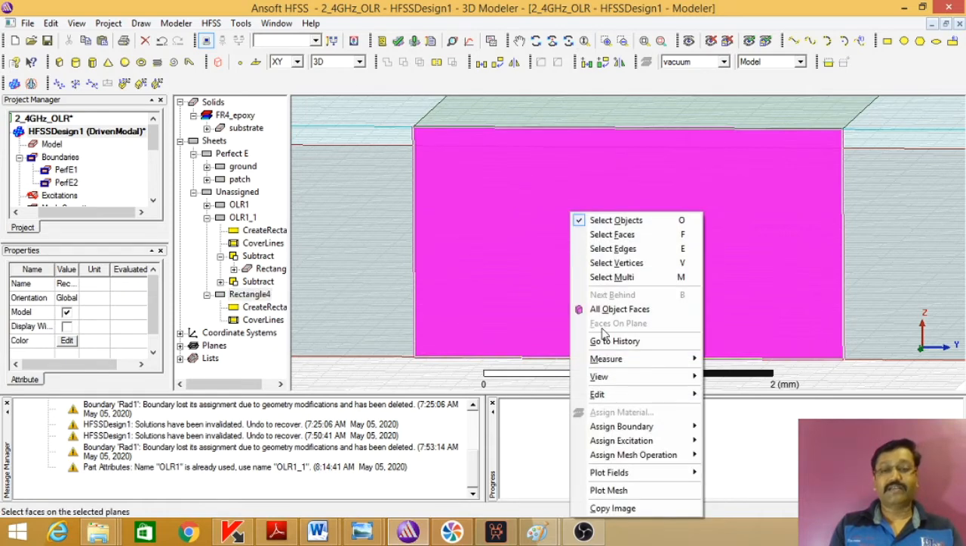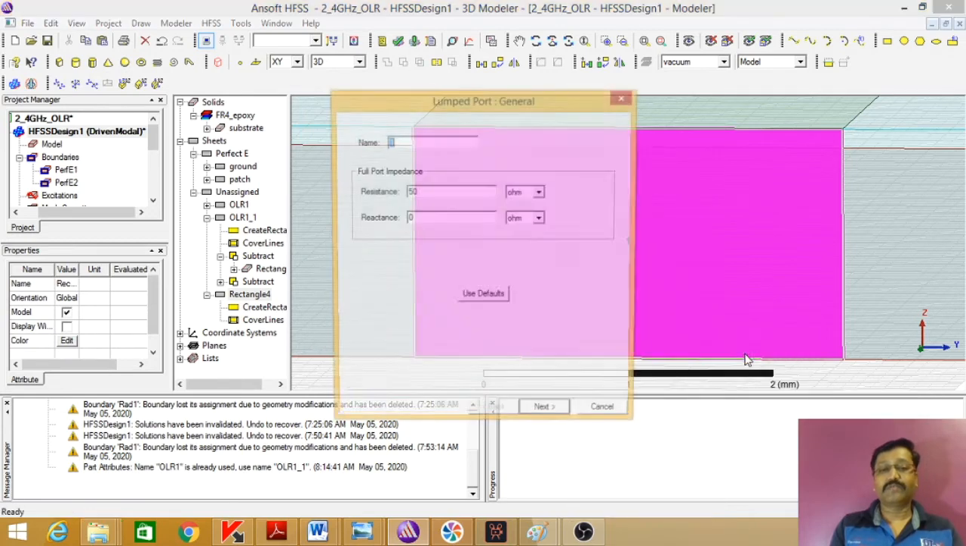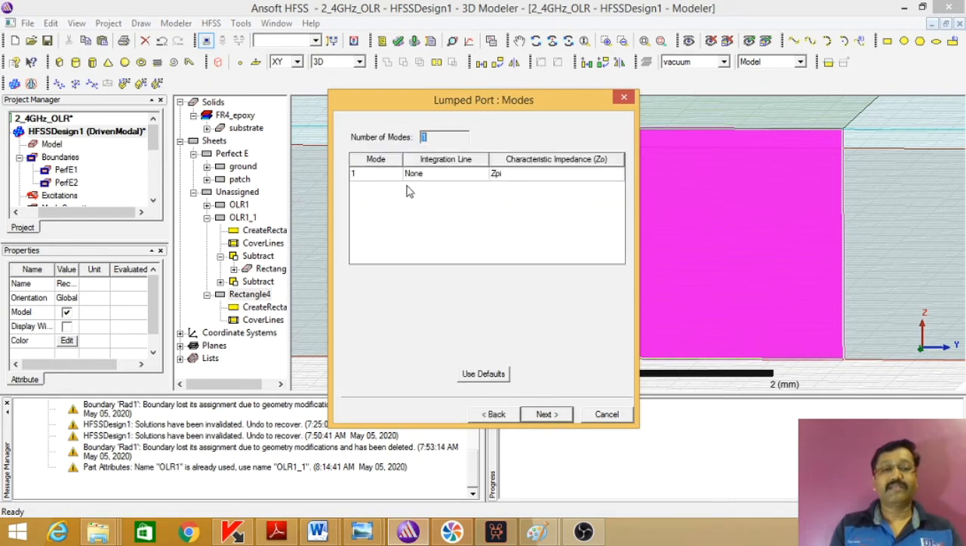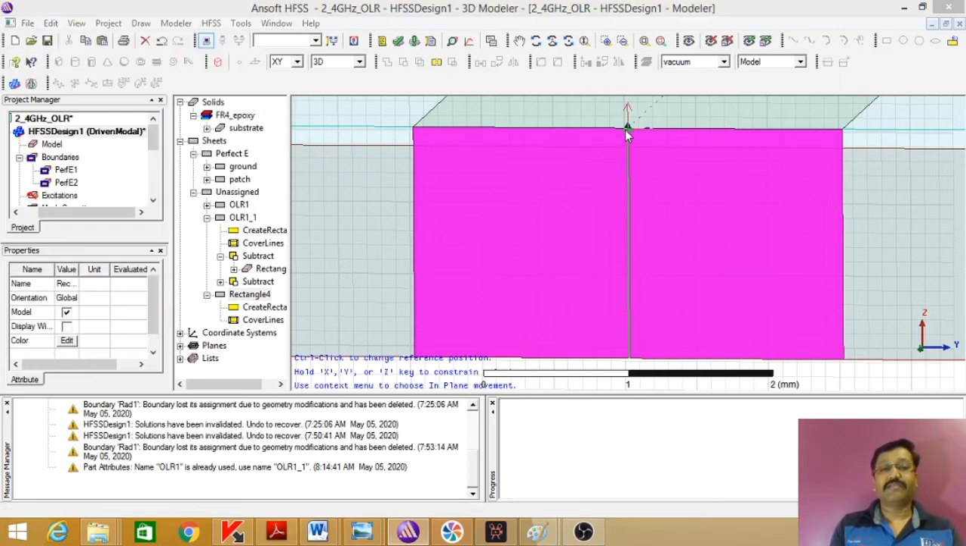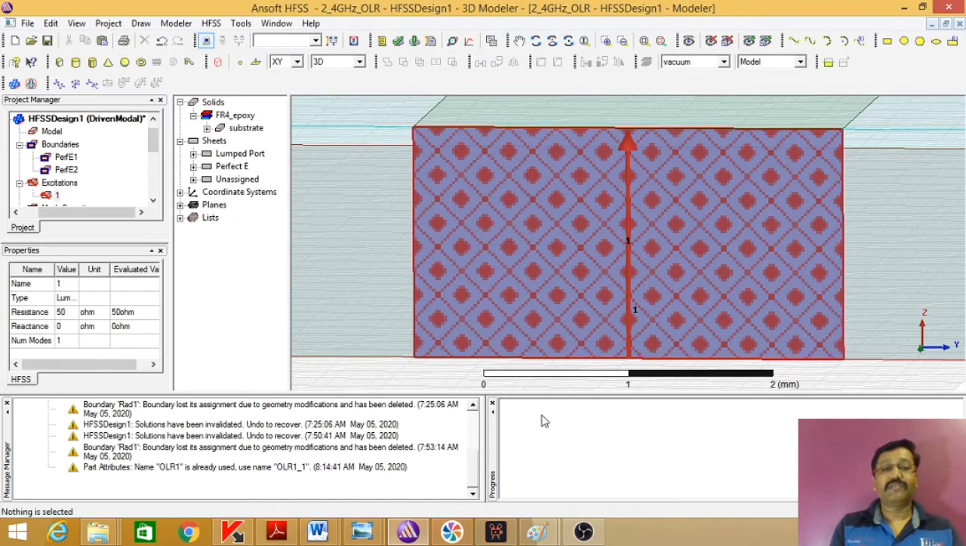Then I will right click, assign lumped port. Then it is at 50 ohm. I'll say next, new line, then keep your mouse here so the cursor turns like this, then click, move in the direction of the arrow, the cursor position will change, click again a second time, and then click on next and finish. So now the excitation is ready.